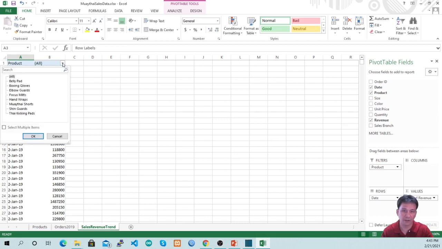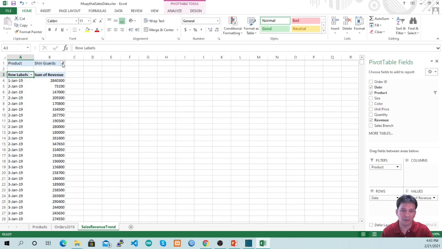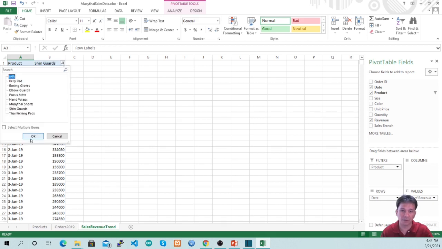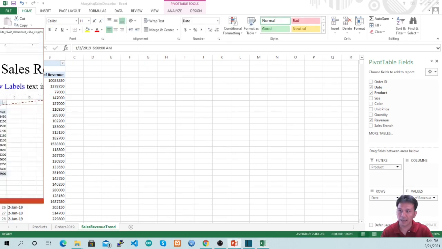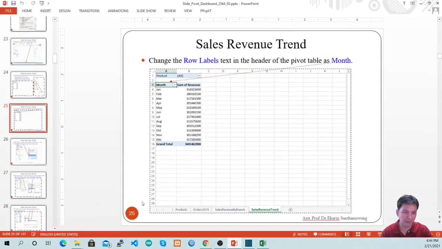You can choose to see only chin card, or you want to see the result from all. This is the sum of revenue that you can see, which means this is the sum revenue of all products. On the left side, the column I will change to months. I will rename this table header in the first column to Months. And then we are at page number 25.